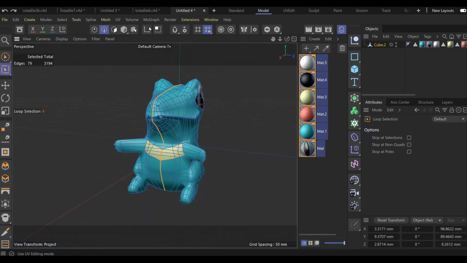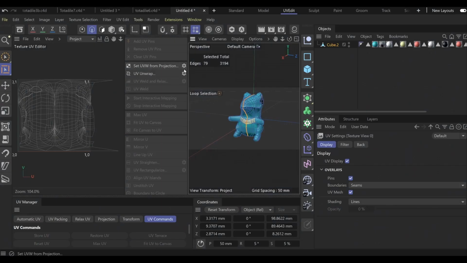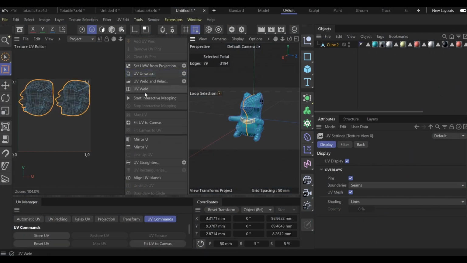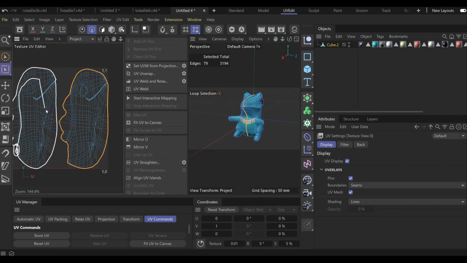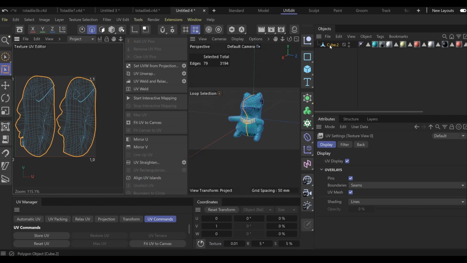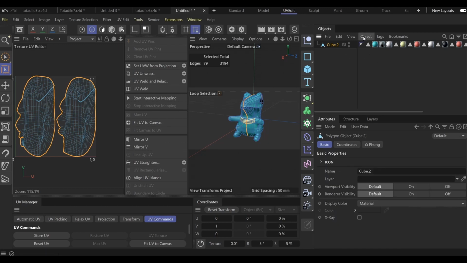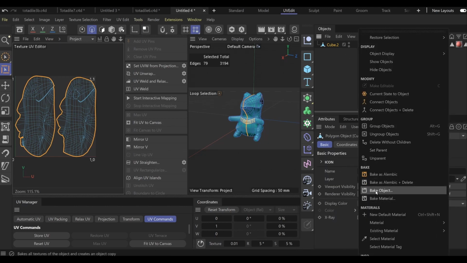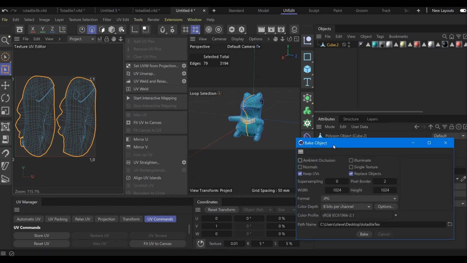Let's try this one for now and see where it goes. So UV edit, and we're going to go to unwrap, and we've got those two, and now let's fit it to canvas. Great. So now I'm going to go to our object, and let's bake the object.